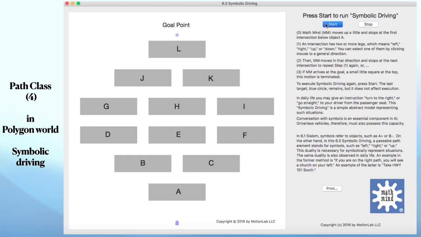Path class number 4. In polygon world, symbolic driving. In this motion creation sample, a user creates path and path class by mouse pressing in real time.